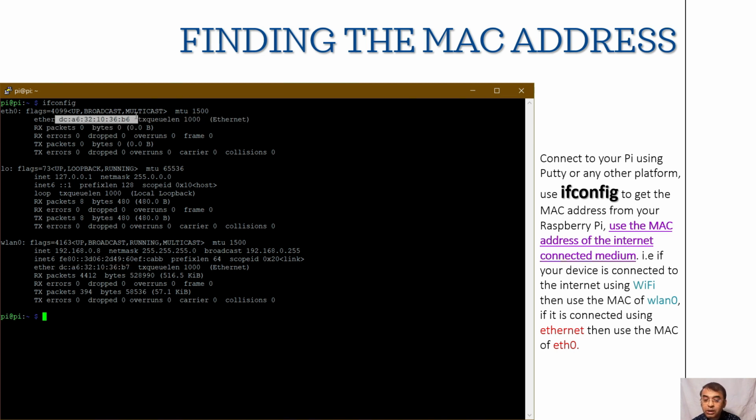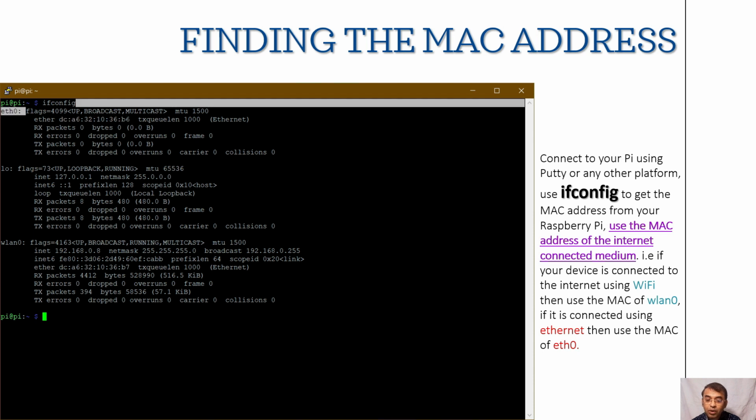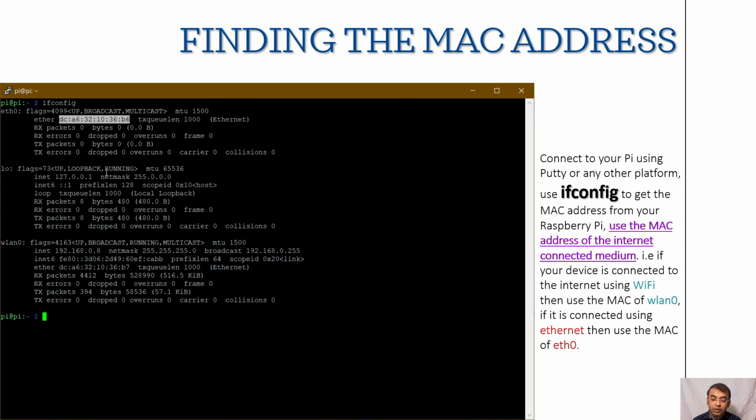Guys, you can see this is the eth0 if it is connected through Ethernet, and if it is wireless, it's connected through the internet. So then you can select the wlan0 MAC address.